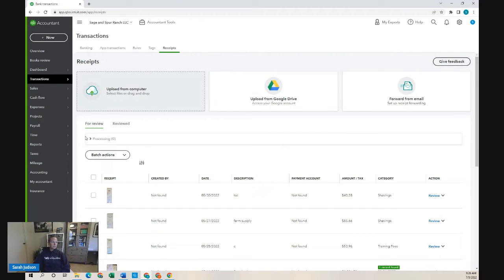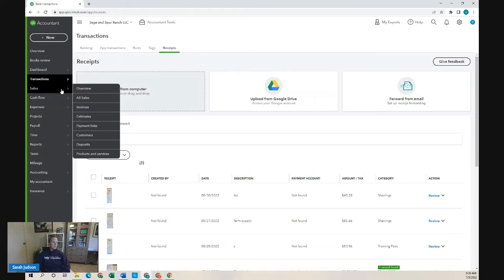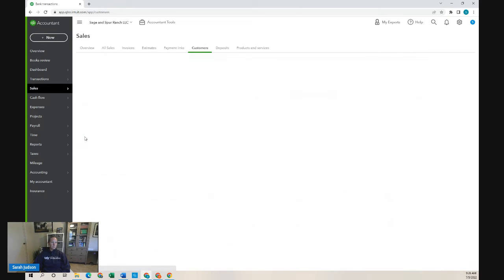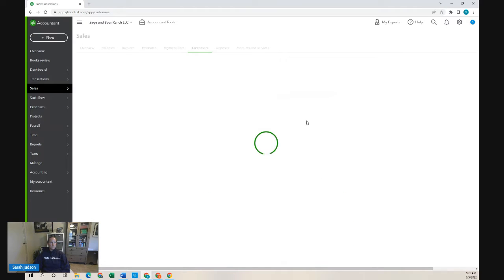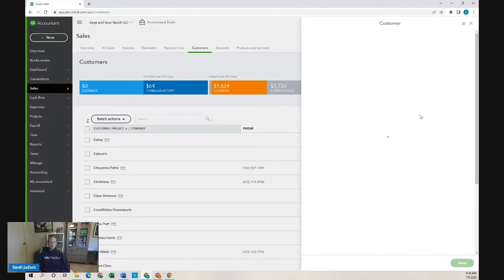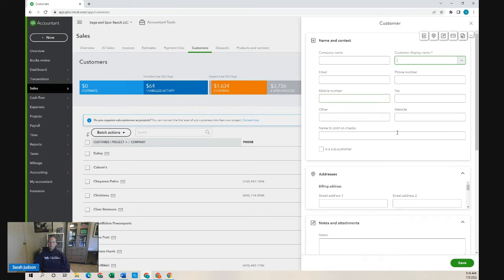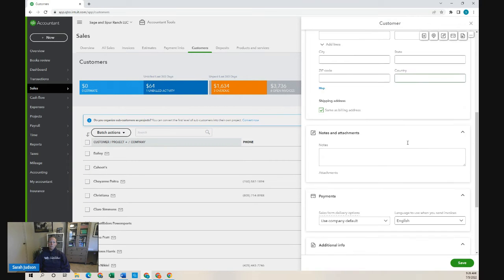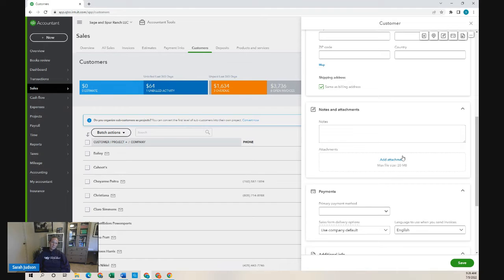Now, the other way you can attach documents is manually. And I like to do this, for example, with customer files. So if I have a customer file, we'll do a new customer here. And if I wanted to attach a contract, so say I had a signed contract with this customer, it could be really helpful to attach that to the QuickBooks Online account. And this is where you do it. So there's an add attachment piece here.